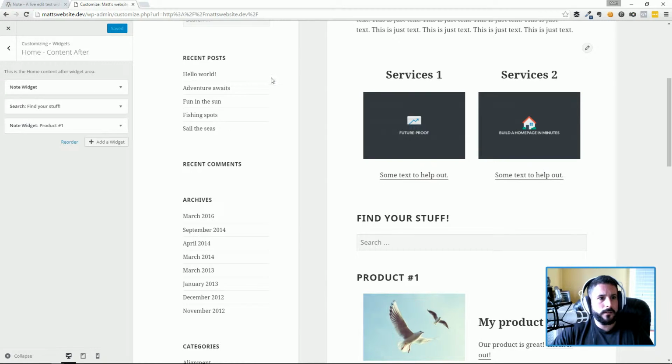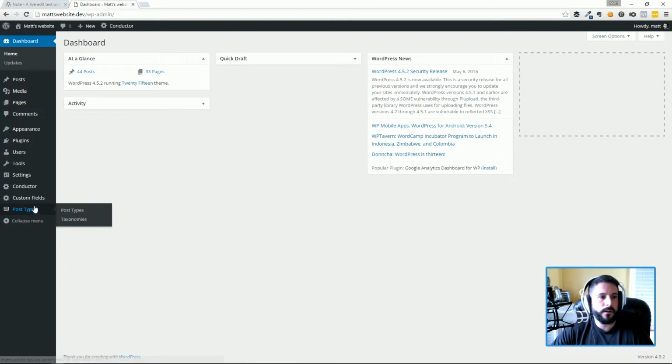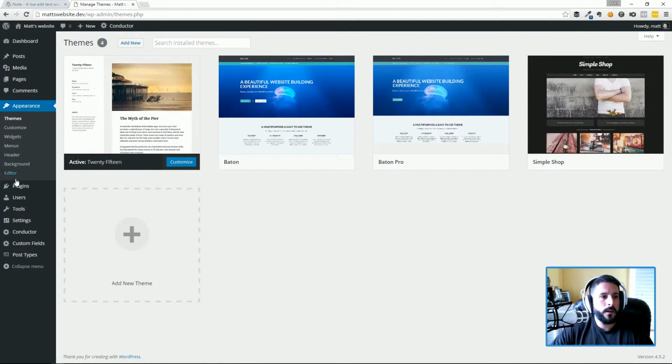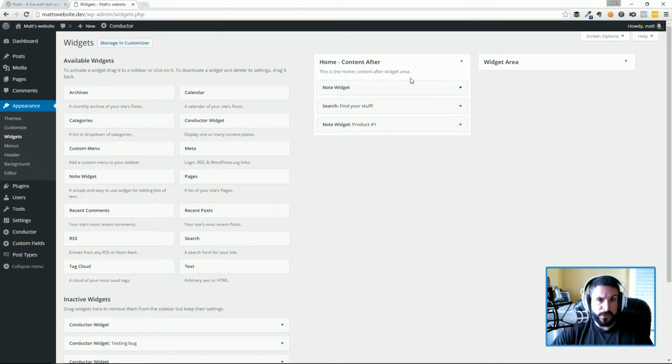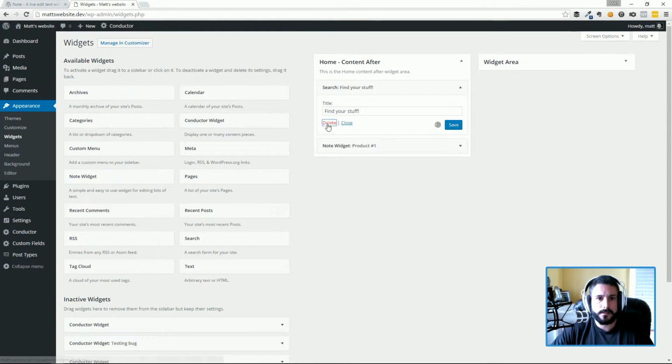So I'm going to go ahead and hit save and publish. And I'm going to go back to change the theme so you can see it react in a different way. So I'm going to go to widgets. I'm actually going to remove those because I don't want them to interfere with the next example.